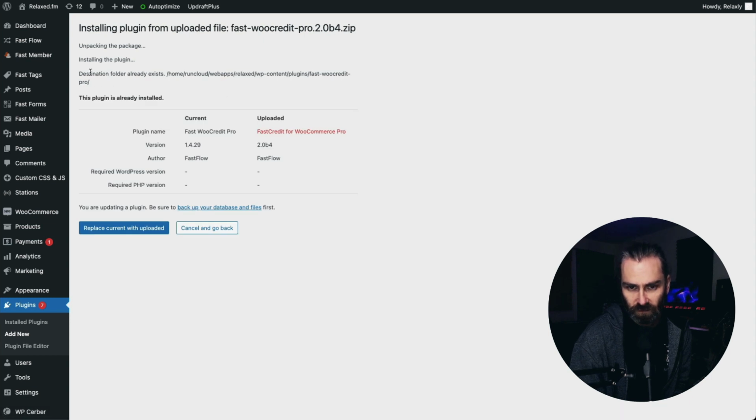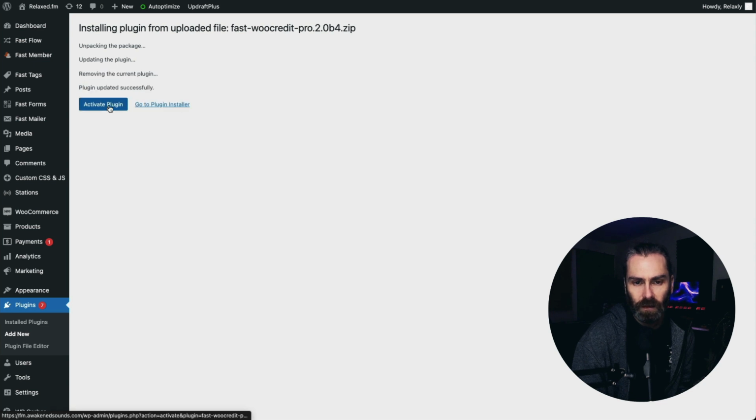So it's going to come with a message that the destination folder already exists. It's also going to notice that the plugin name has changed. So the previous version was FastCredit Pro. This is now FastCredit for WooCommerce. It may say Pro there, it may say FastCredit Pro for WooCommerce. Either way, it's the same new plugin, right? So this is a beta version, so as I said, this may change. But basically it's FastCredit or FastCredit Pro for WooCommerce as opposed to FastCredit, right? So we're just going to replace this and then activate.